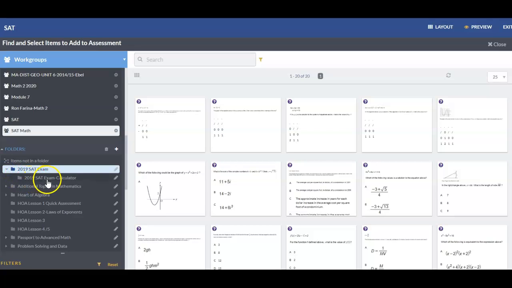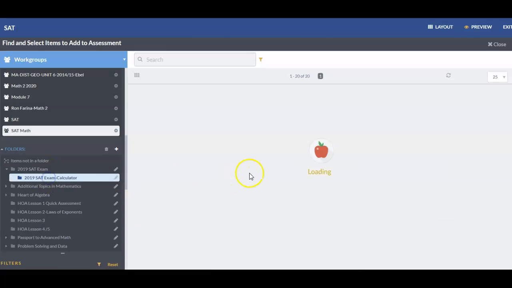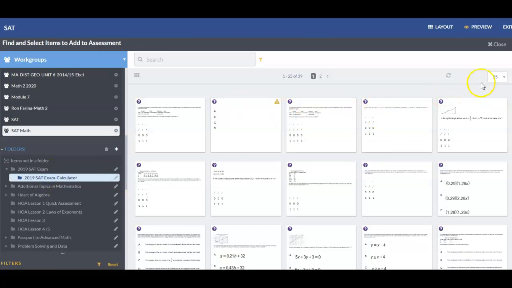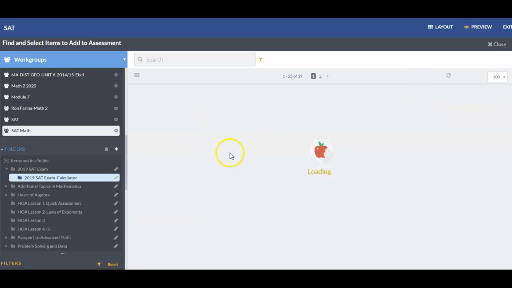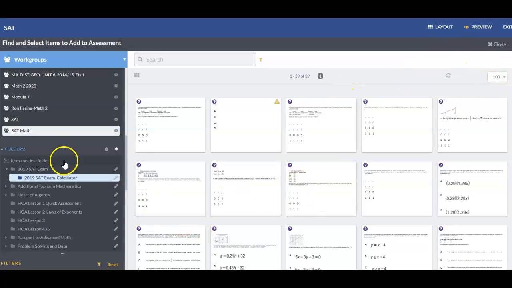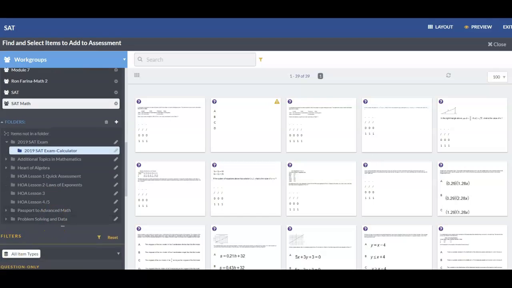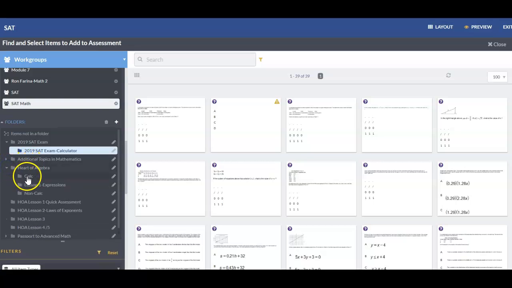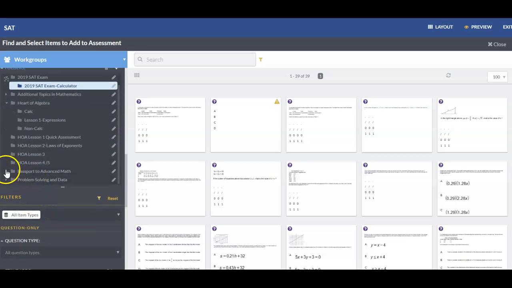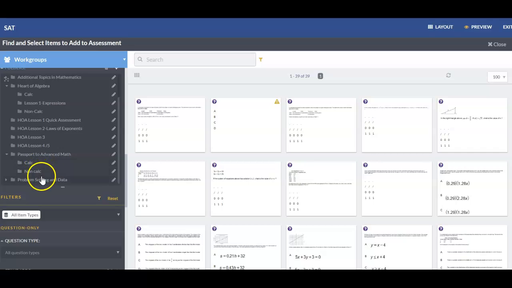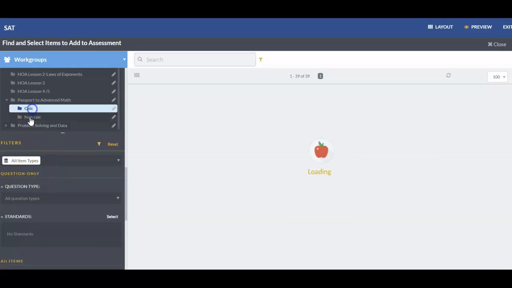If you hit this drop-down menu, these are all the non-calculator questions. And if you click here, this gives you all the calculator questions. And you can show more questions and stuff like that. Now, all of the other questions here are the additional topics in math, all of the Heart of Algebra, broken up by calculator, non-calculator. Then you'll go to Passport to Advanced Math. You'll see calculator, non-calculator.